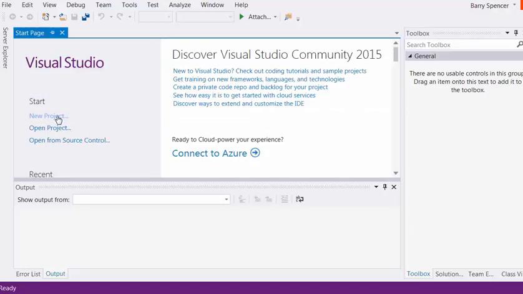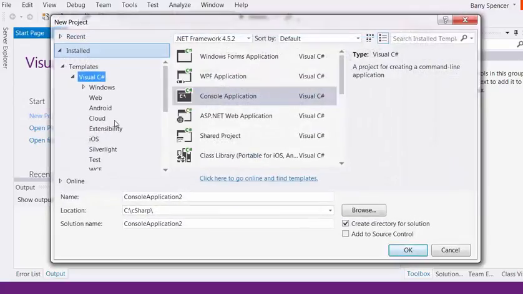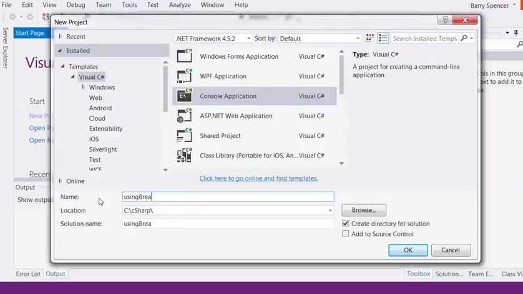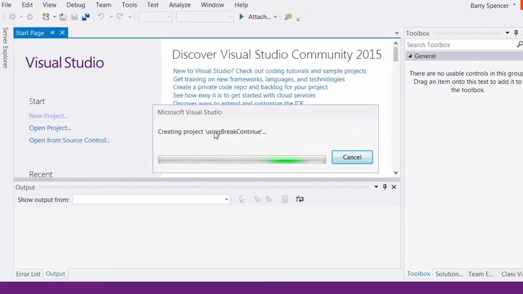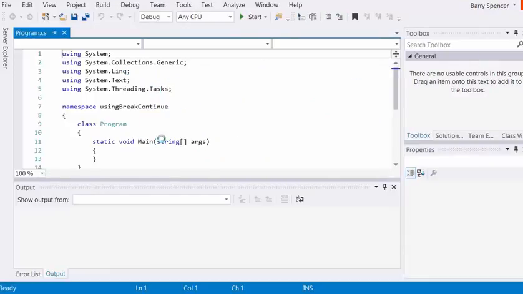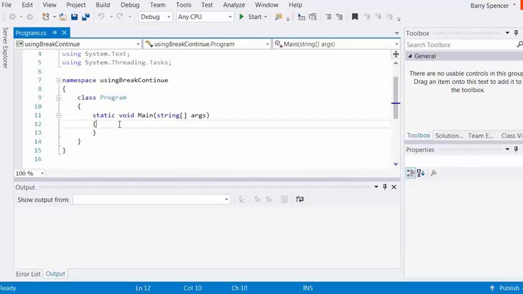Right, with Visual Studio loaded, we'll start a new project. It's a console application, and I'll just call it UsingBreakContinue. Destination's fine, okay with that. Templates produced for us here. I'll just paste in some code.